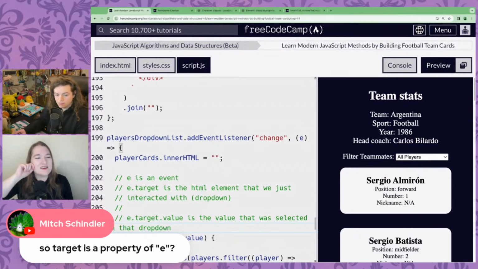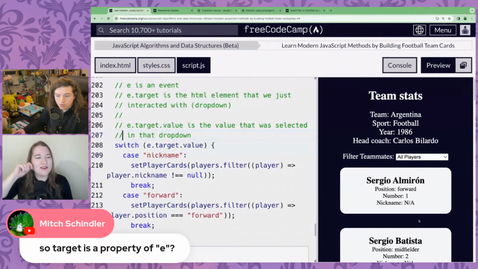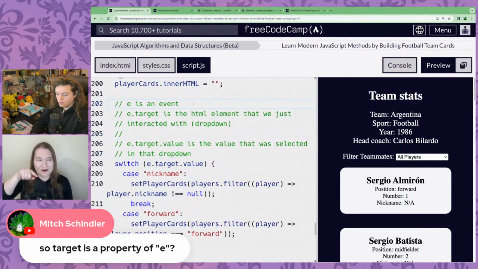Wait, what was the last one? Sorry. The value. Okay, so the value of the target of the event. Here, the value belongs to the target that belongs to the event. I wrote some comments here in case they're helpful.